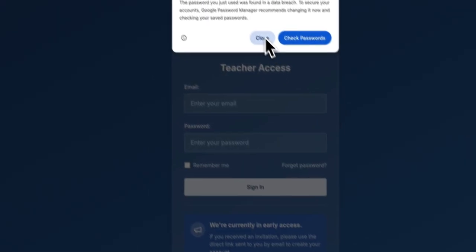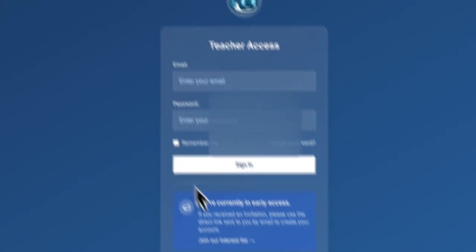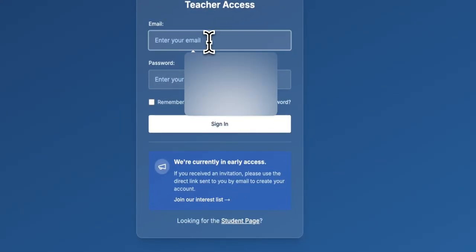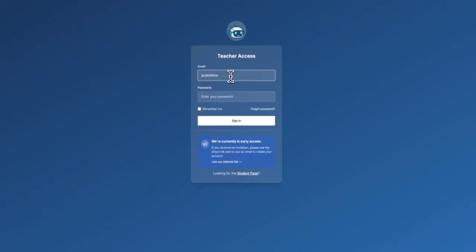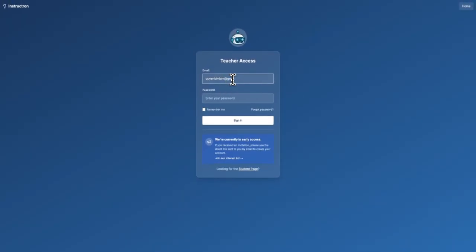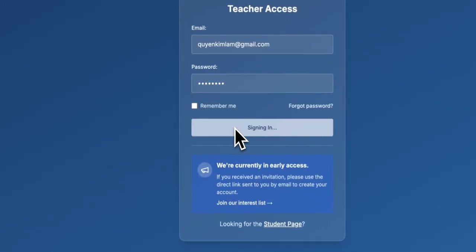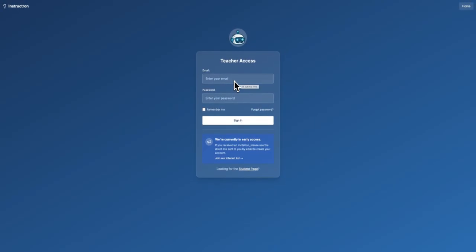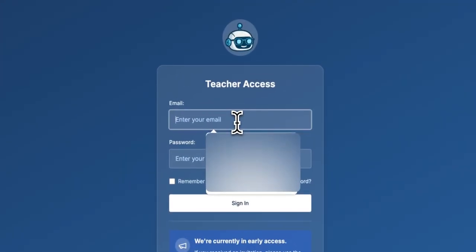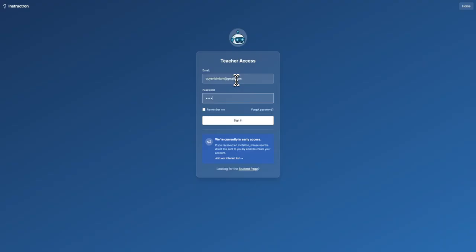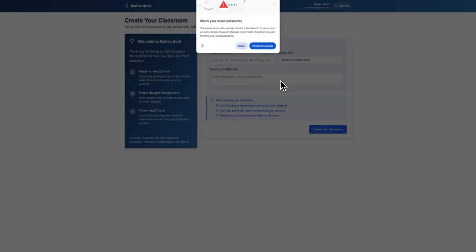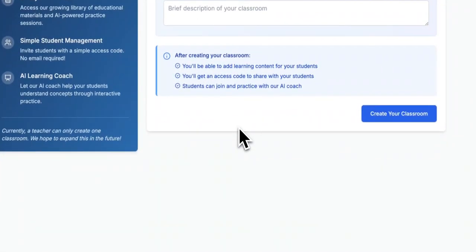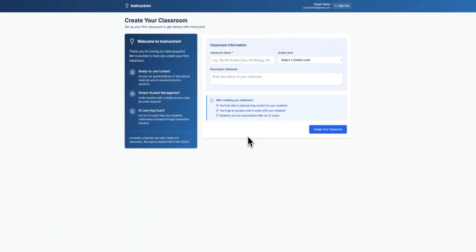Once you do that, it's going to direct you to this teacher access page. Go ahead and just put that same email and password that you just created and sign in. If it does this, which means it didn't do anything but redirected, we try to just do it one more time and then it lets you in. Silly, but sometimes just try it a second time.